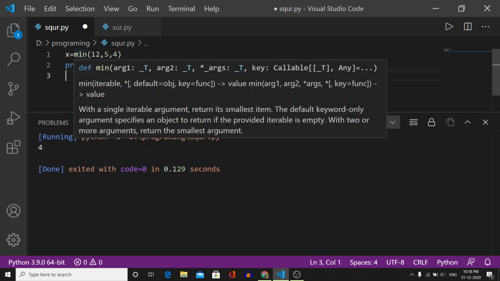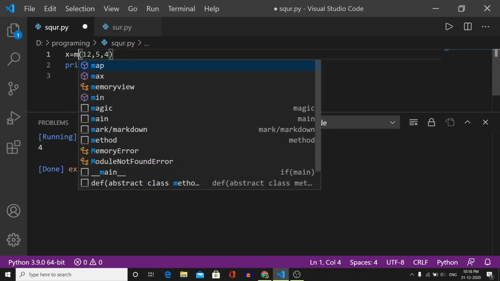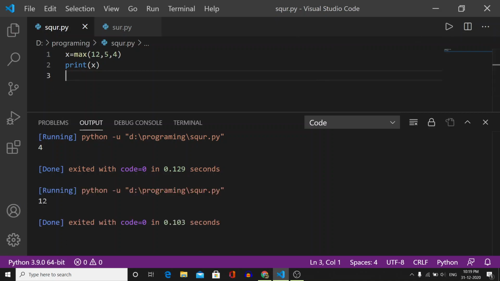Similar to min, there is a max also. Max will print the maximum, that means the biggest number is going to be printed. So let's do this also. As you can see, it is printing here.